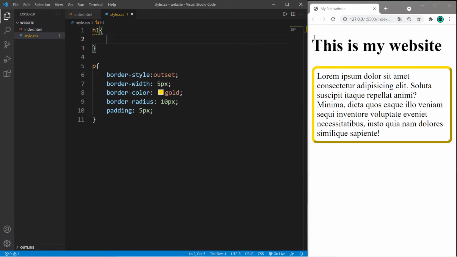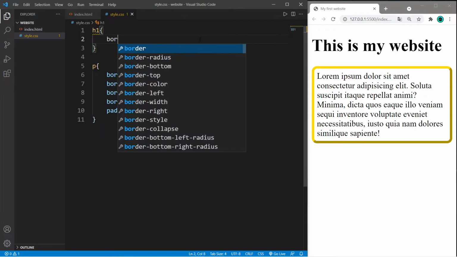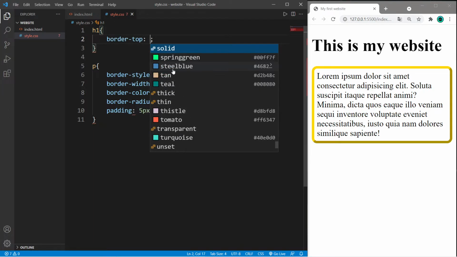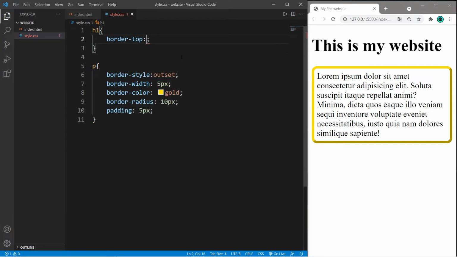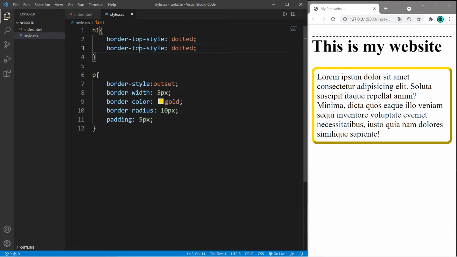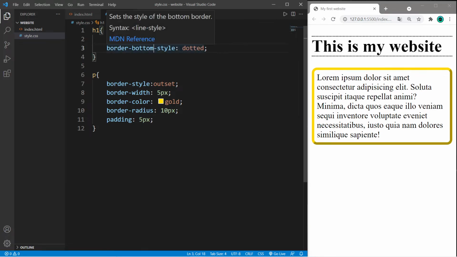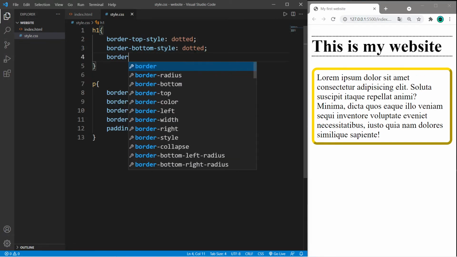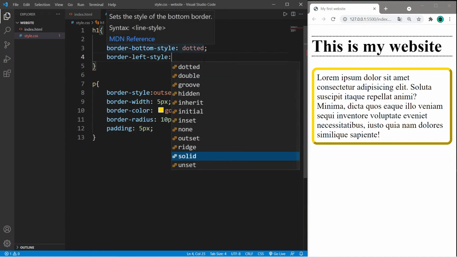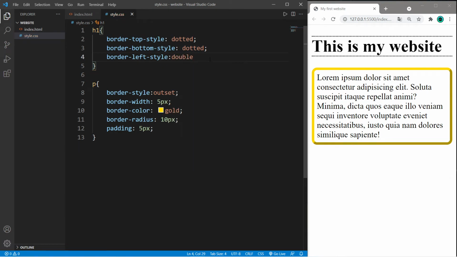You can specify a border side, such as top, bottom, left, right. Border, so we have bottom, top, left, right. I will set the border top style to maybe dotted. I'll do the same thing with the bottom because I think it'll look cool. And maybe the left side as well. Border, left, style. Let's make this, I don't know, double.